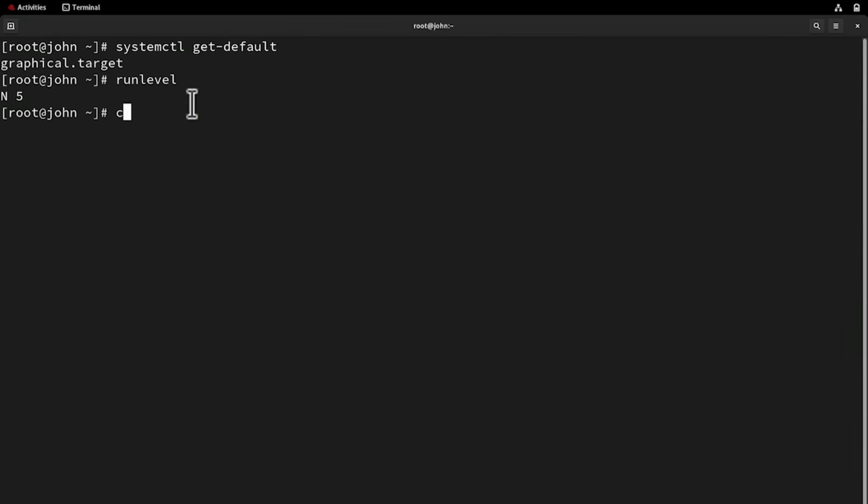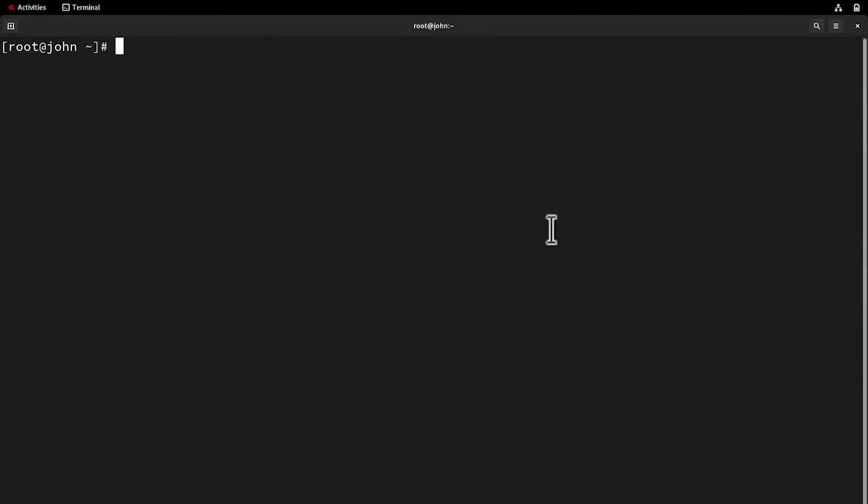Finally, clear the terminal screen. And that concludes our demonstration on managing service dependencies using systemd in Red Hat Enterprise Linux.